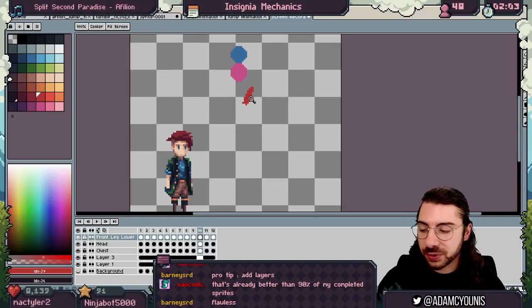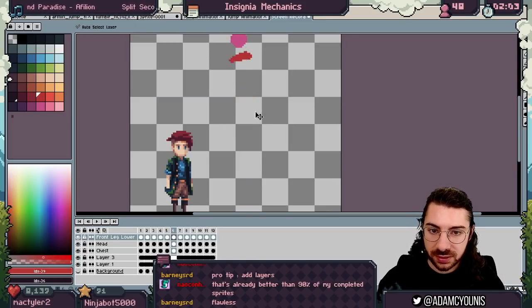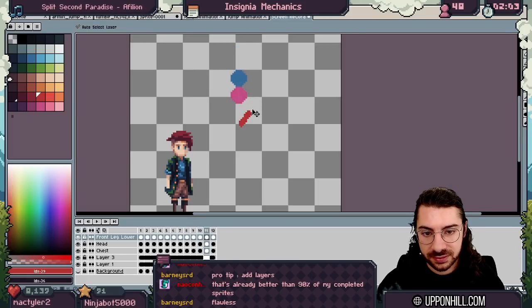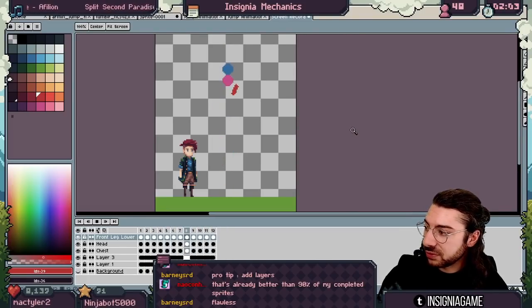And the real beauty of doing this on separate layers is you can just press V and drag them around, right? If it's just a positional change that you're doing, you don't need to redraw it. You could just drag it. Now it's got some real flow to it.